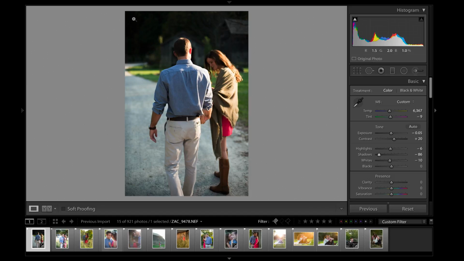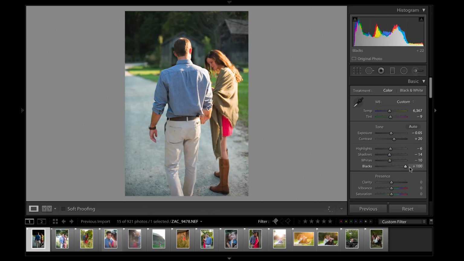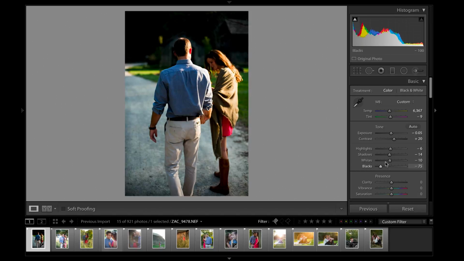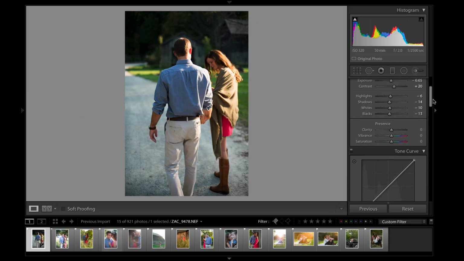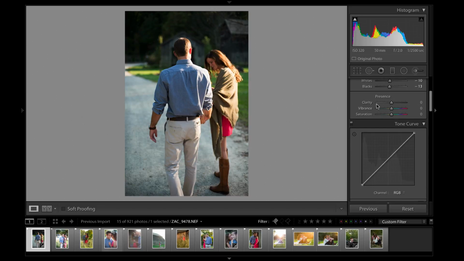You notice over in the corner here that it's doing all that kind of stuff. And then blacks is everything. It just lowers the black on every color that's in the photo. After we've done that, then we can move down to our presence, which presence is clarity, vibrance, and saturation.